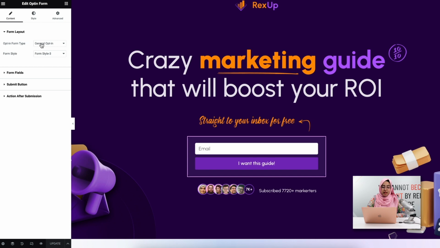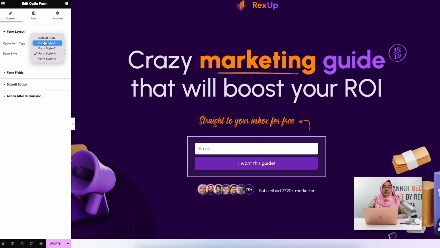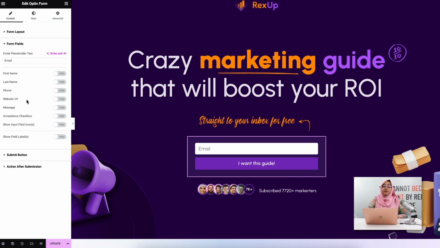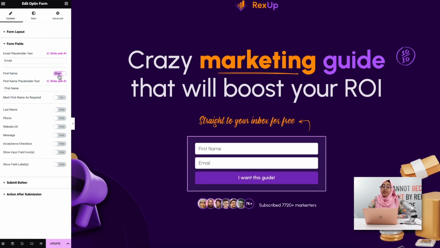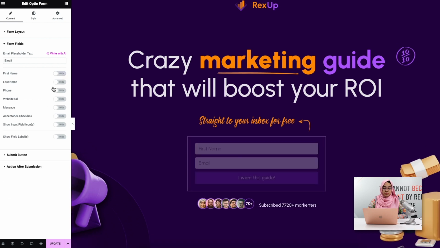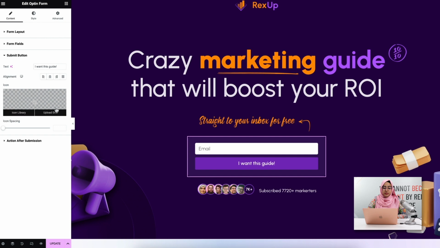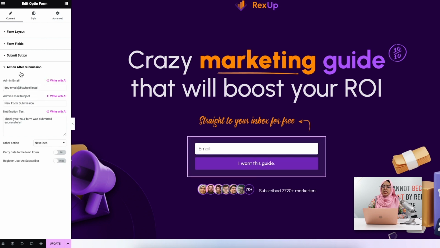First, you have the form layout where you can change the opt-in form type. Here you can change the form style. There are some form fields as well, which you can include as per your need. This is the submit button editing option. And lastly, you have the action after submission. This is basically what people will see after submitting the form.